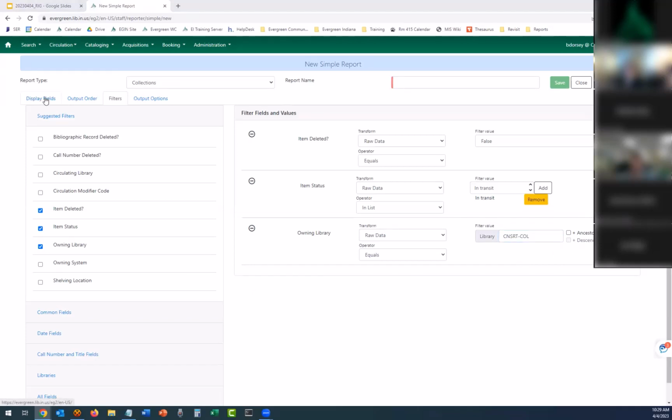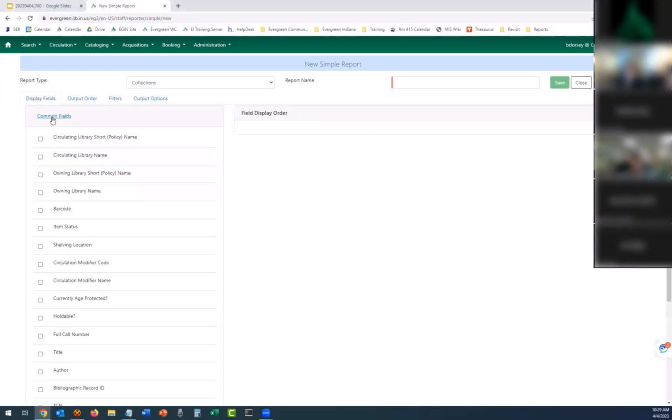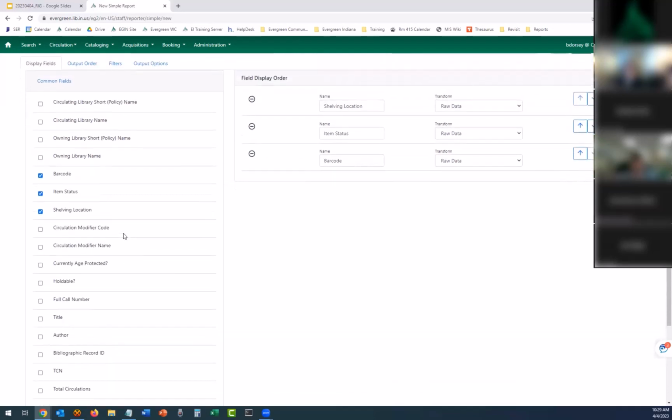Now that we have those first ones, let's go back to the display fields and see what we might want to display. We can probably display the shelving location. We know the item status is going to be in transit, so it might be redundant to include that, but hey, why not? Let's include the item barcode. And then I know there were, maybe it's not in this report type. Yeah, title, author, if there is one, full call number.